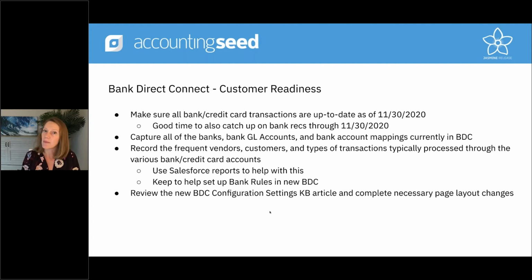However, there are some things that you guys can do between now and then that will really make your life a lot better. So first off, you can make sure all of your bank and credit card transactions are up to date. I would recommend you doing it up until November 30, so you have a clean date that coincides with the end of the month, and you can also maybe take that opportunity to get caught up on your bank recs for those of you who aren't always caught up. So that is an absolutely concrete step you can take between now and then to be ready for this.